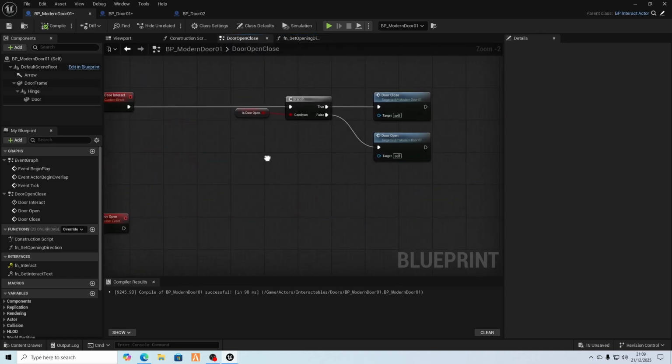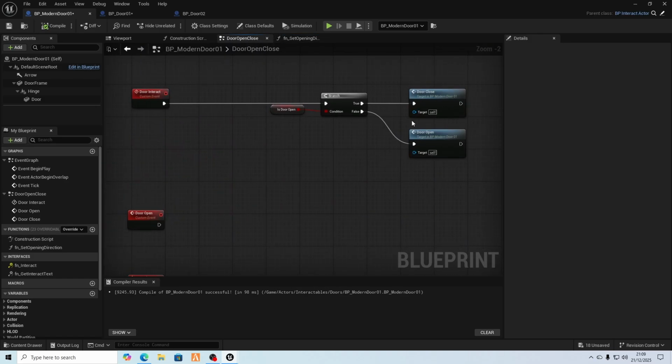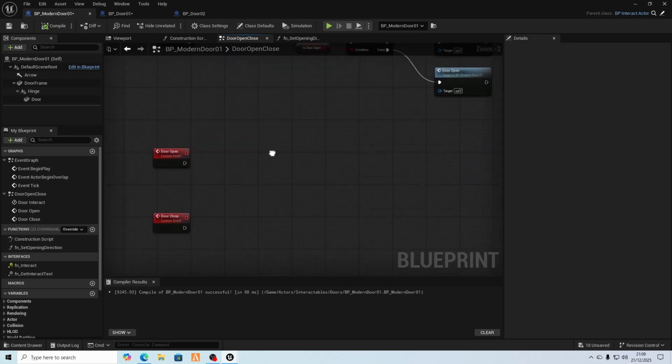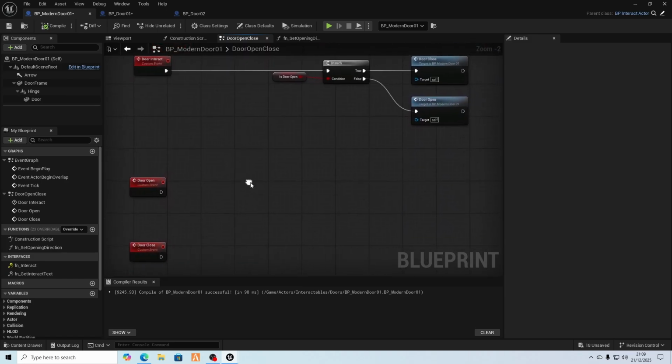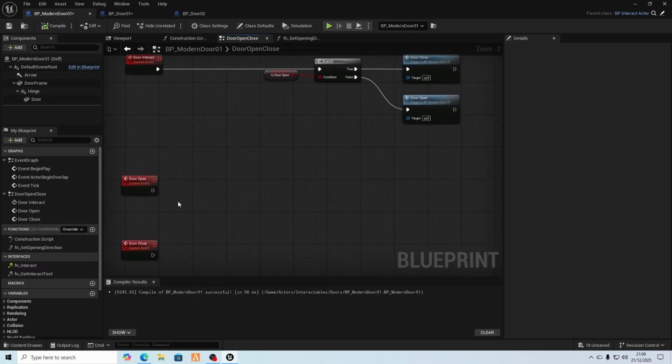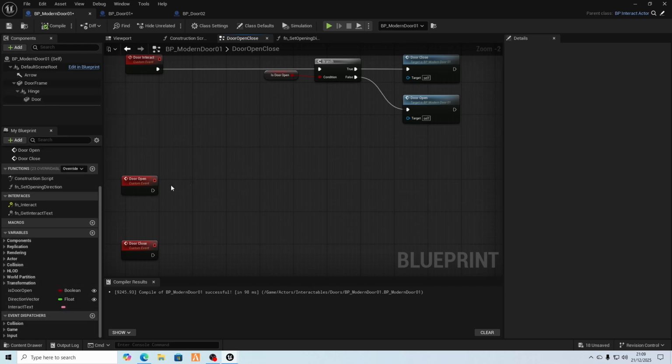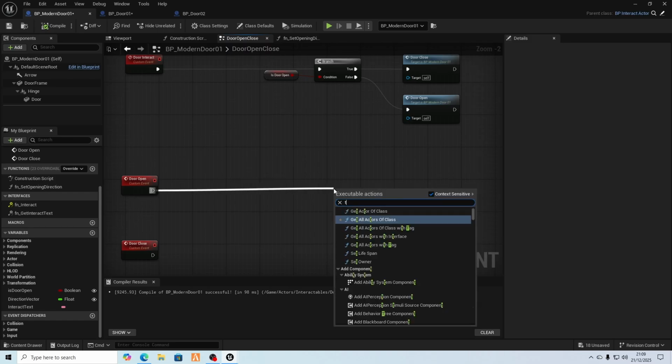So door open close. We're already doing this. So we now know whether it's opened or closed, and we need to rotate it. So when we open it, we need to check which way we want to rotate, and we could do that based on the new variable direction. So what we've got to open a door, we need a timeline.